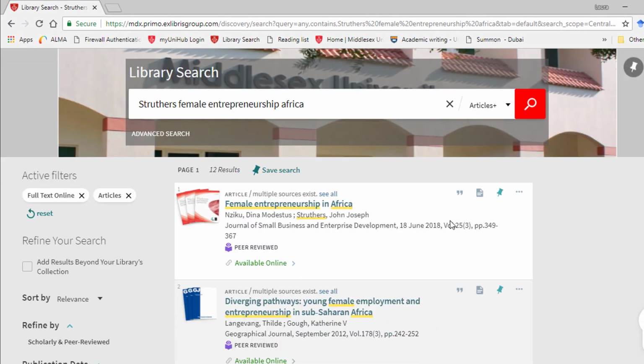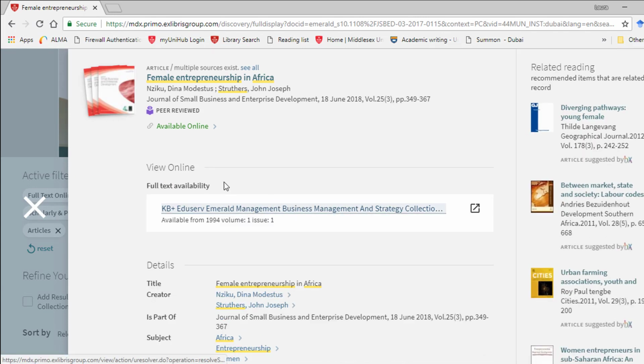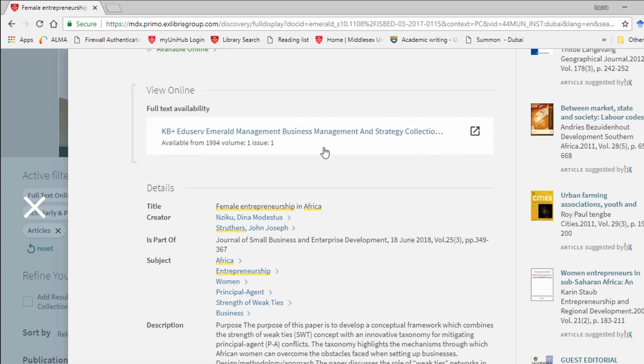Fortunately, the top result is our desired article. To access, click on the hyperlink title. The available online link in the record takes us to the database subscription service that provides access.